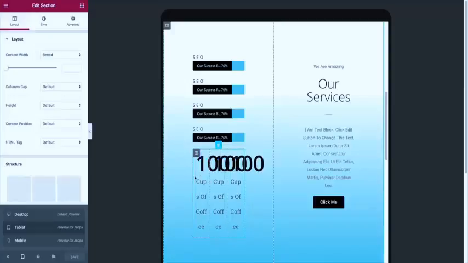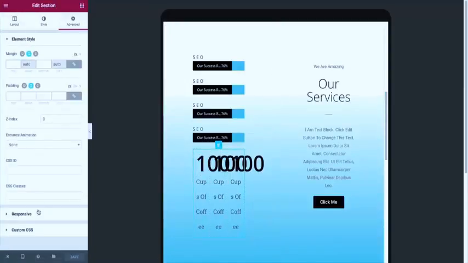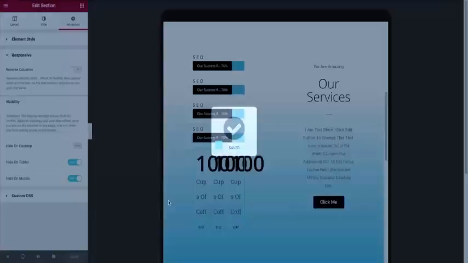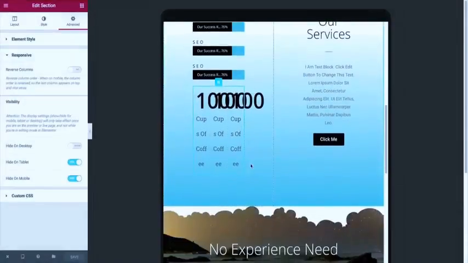It's just not going to work for mobile users. So over here, I'm going to go to responsive and hide this right there. Okay, and I'm going to go to save. All right, let's keep scrolling down.